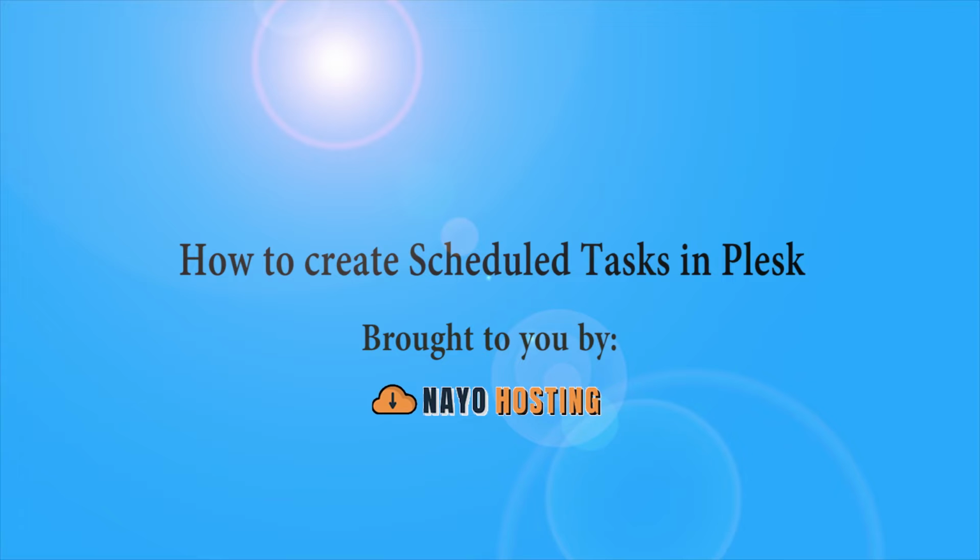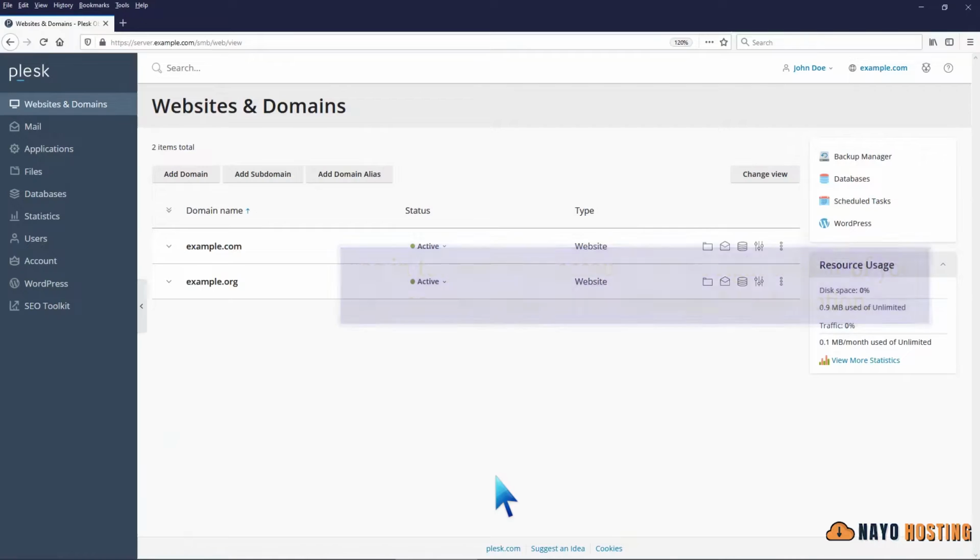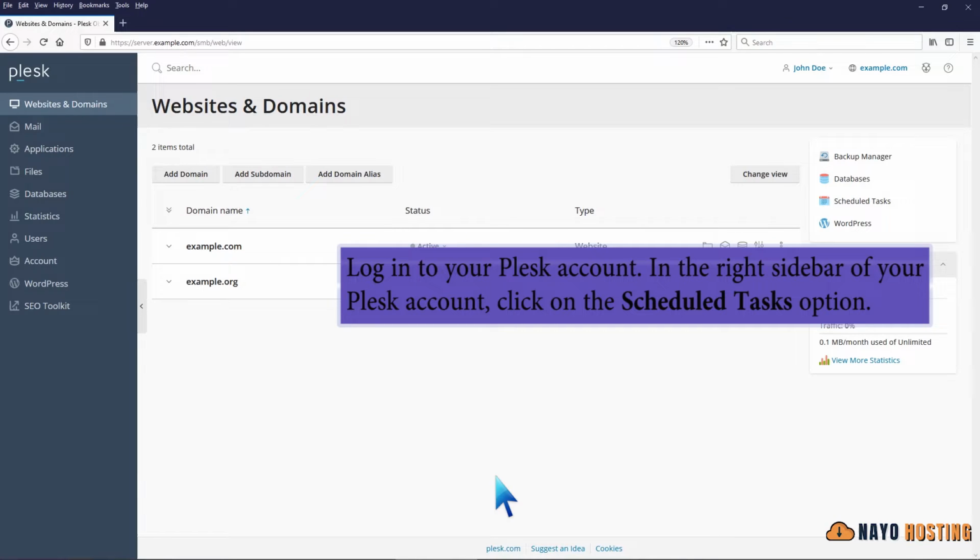In this tutorial, you will learn how to create schedule tasks in Plesk. Log into your Plesk account. In the right sidebar of your Plesk account, click on the Schedule Tasks option.